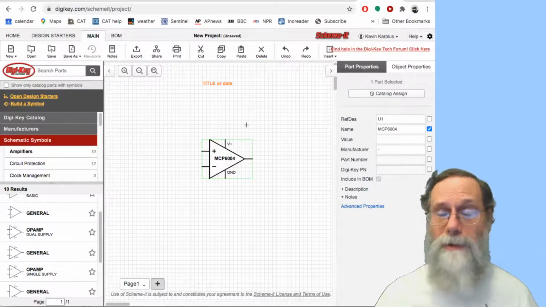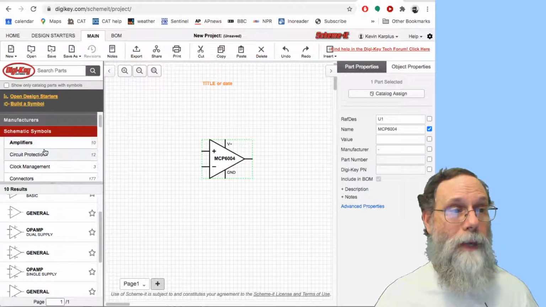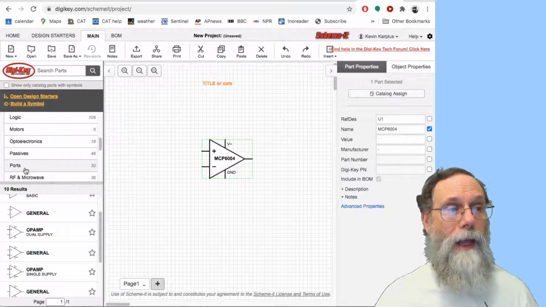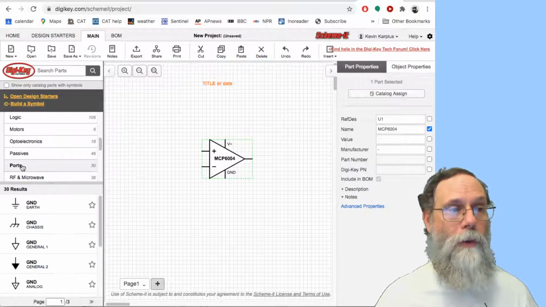Maybe that's the thing to do next, since it's the thing students forget most often. Let's take care of that first. All right, so we go back to schematic symbols over here, and power supply is done with ports. So we go and look for ports.